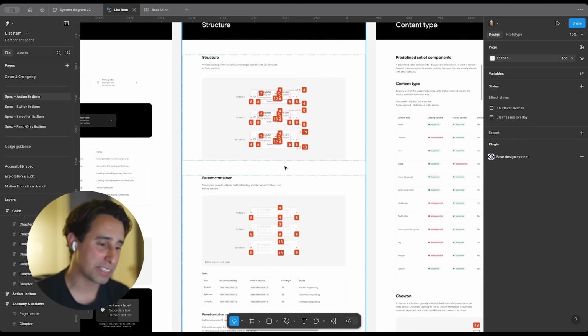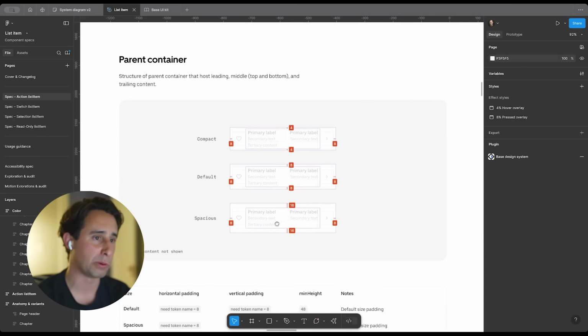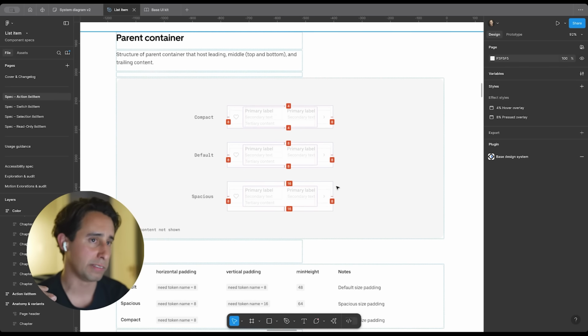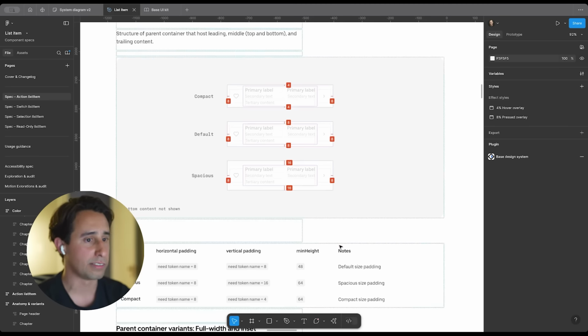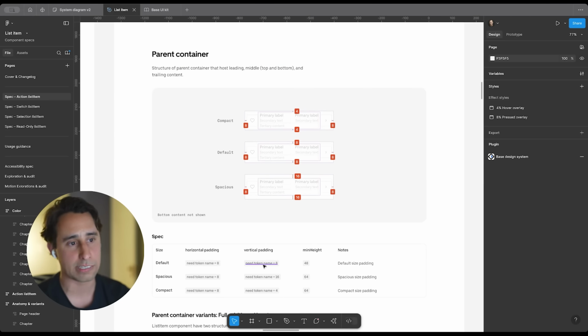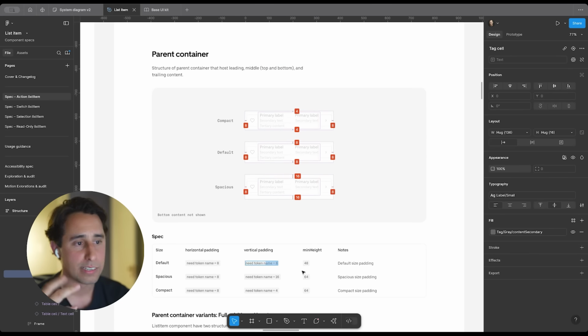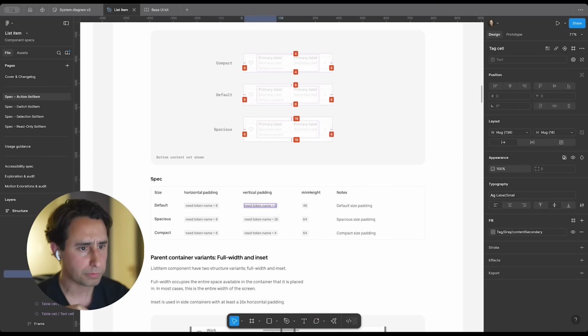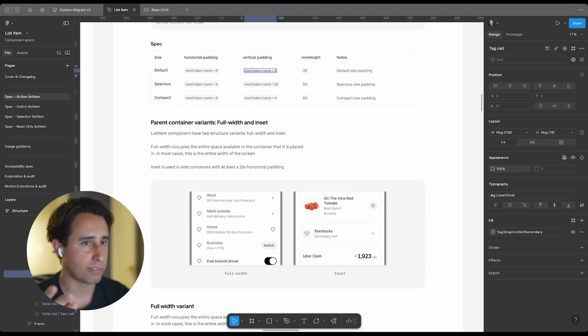I like to start from the outside. It's very different because when you design a component, you start from the core and go outward. When I'm speccing for engineers, I start from the outer in. In this case, I start with the most parent container of the list, right? So I first identify the paddings, the vertical and the horizontal paddings. I give the exact token name. In this case, I need a token that represents 8. I have a minimum height for these containers in different sizes. Then I talk about the different variations here.